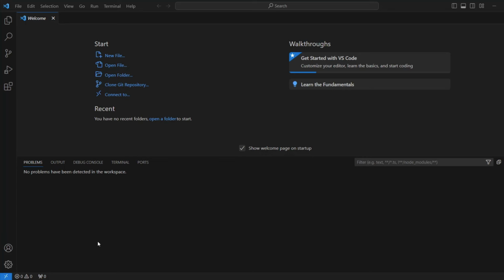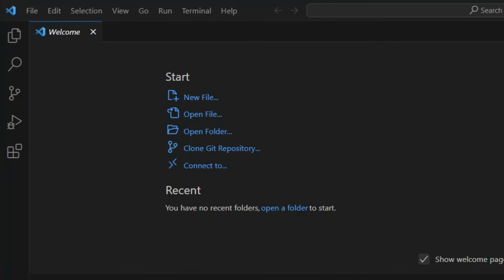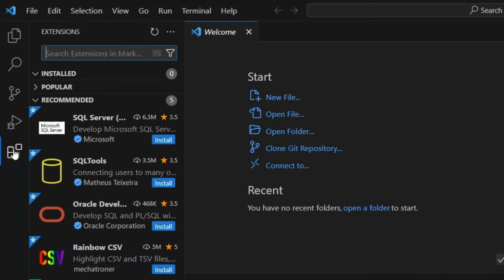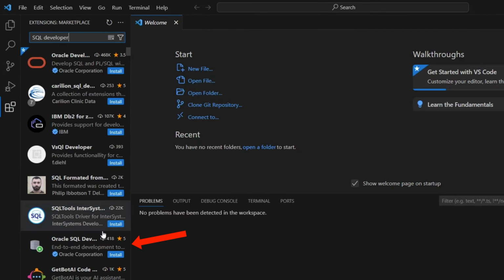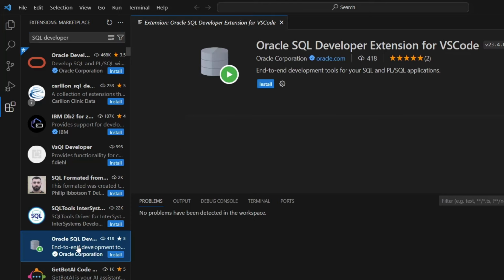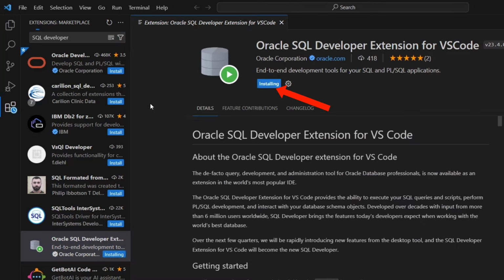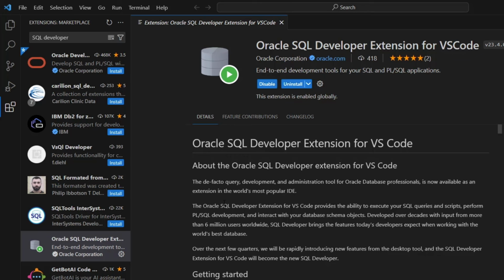We'll install this new SQL Developer feature as an extension. Click on the Extensions button on the left, or go to View, then Extensions. If you have an extension called Oracle Developer Tools for VS Code, you may want to remove that so it doesn't cause conflicts. I don't have that installed here, so I can continue. In the search box, enter SQL Developer. Find the entry called Oracle SQL Developer Extension for VS Code. Click on the Install button. After a moment, it will be installed.